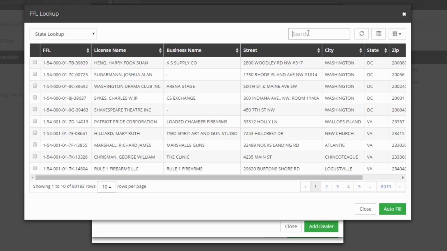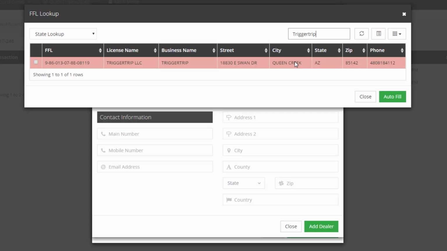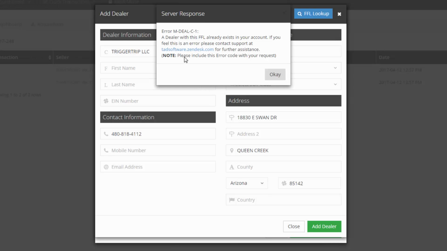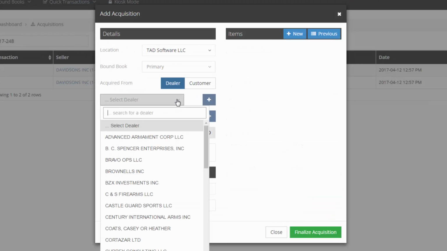So let's look at my company's name, Trigger Trip Firearms. And what we see here is it pulls up. You can just select that, click autofill, and then it'll add it. I actually cannot add it yet again because it will say you've already added this dealer before, they are in your account. So that helps you to not add that dealer more than one time.